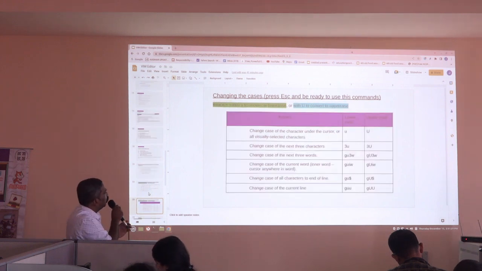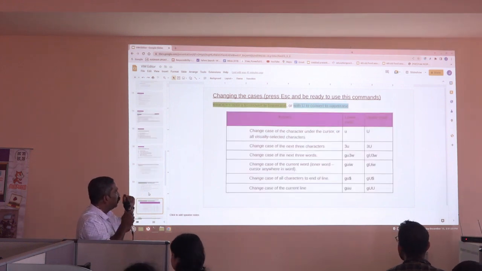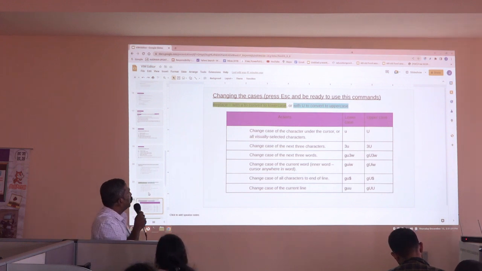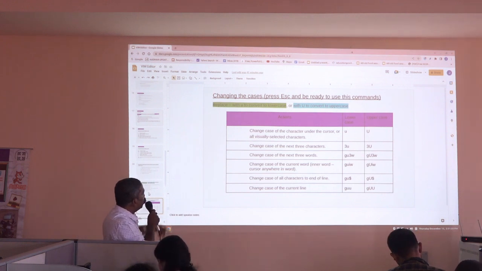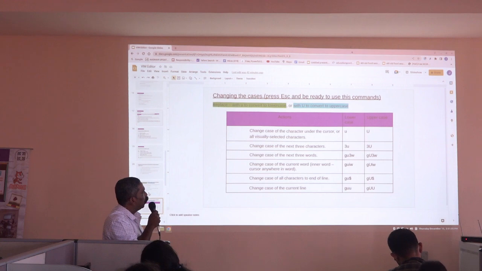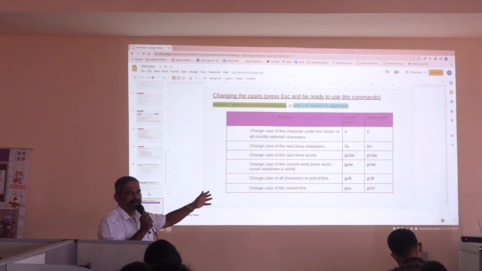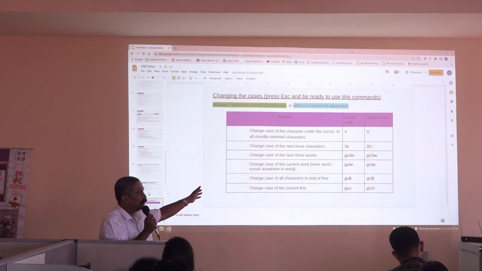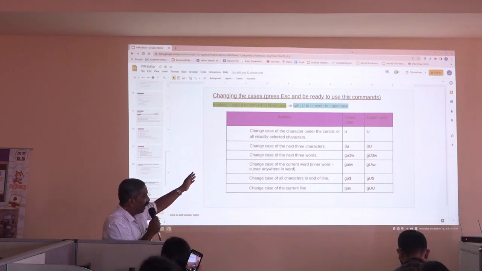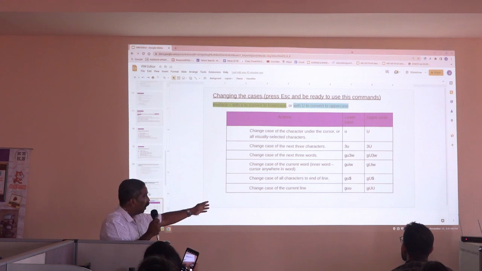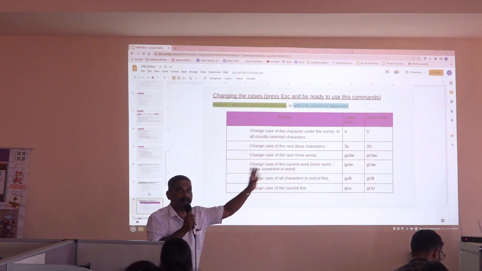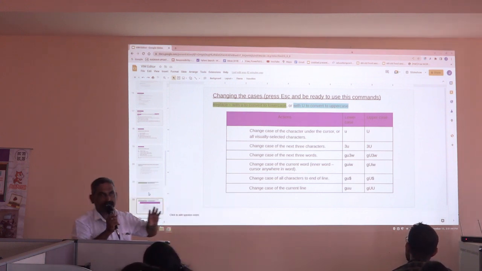You can see here, right? I have framed it nicely, so that it changes the case of the character under the cursor or the visually selected characters. So lowercase is u or capital U. It is a full table, everything is there. All these commands, what action will happen, and these are the commands for lowercase and uppercase.